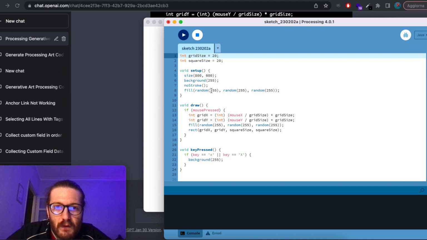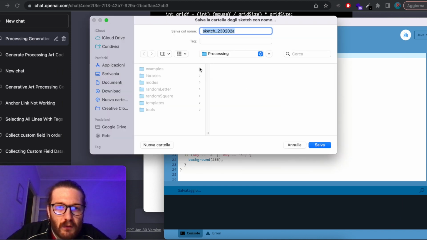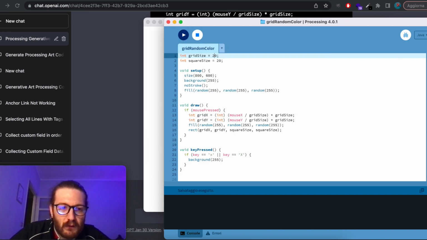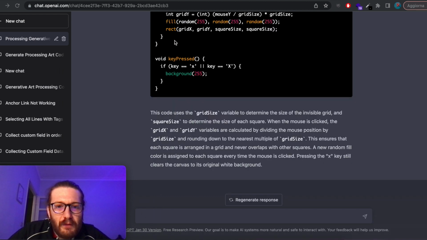I will save this because I like it and I want to use it in some design. So let's rename it grid random color. I will understand in the future or not, who knows. Okay, grid random color, it's okay.